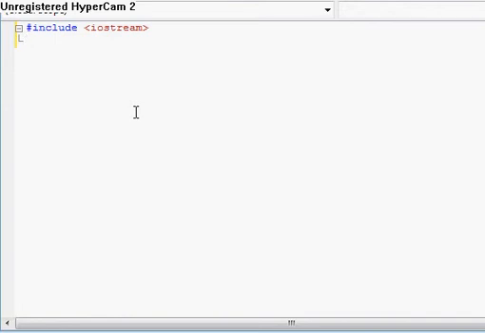Underneath include, to make this program easier than most others, you're going to write using namespace std, which stands for standard. That'll prevent you from having to write std colon colon in front of every single standard command, like input and output for iostream. So it just makes coding a lot faster.